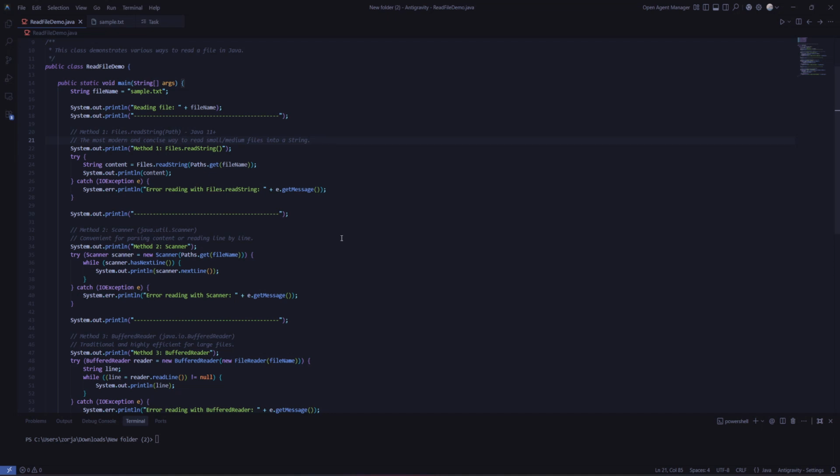Hey guys, so in this video I will show you how to read a file. The best way to read a file depends on the file size and whether you need to parse its data or just read it as raw text.